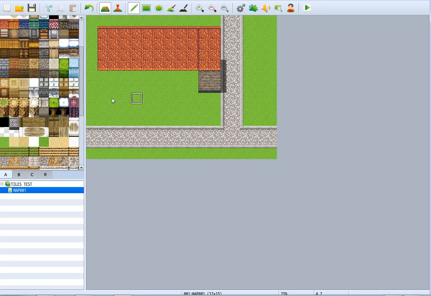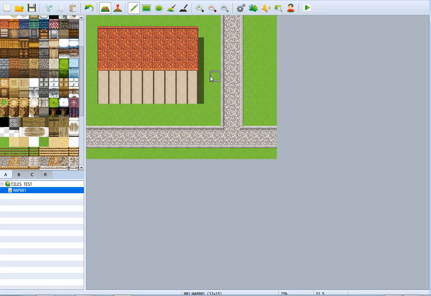This one could have a different wall. This one could be higher. This one would be a different house. They're not connected. However, something that a lot of new mappers do is go like this.